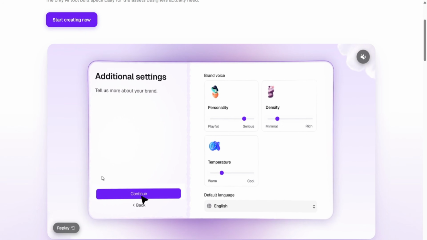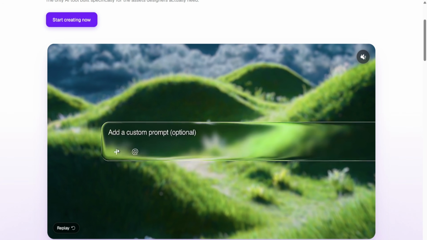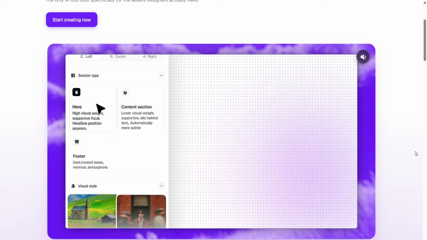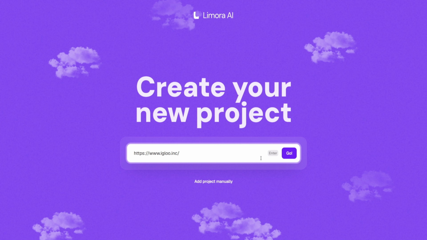Next is Limura. Let me quickly log in and show you how it works. The idea is pretty simple. You start by creating a project, setting up a brand kit. Instead of entering everything manually, you can simply paste your website URL.